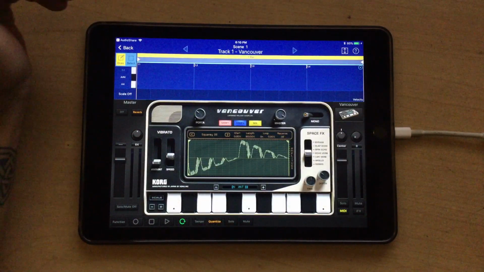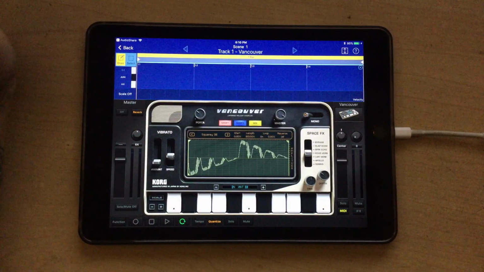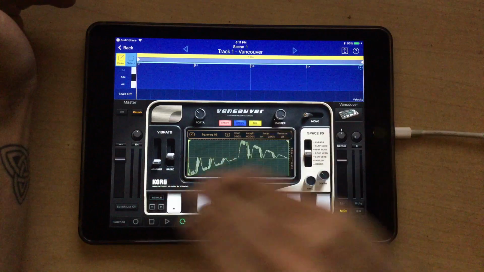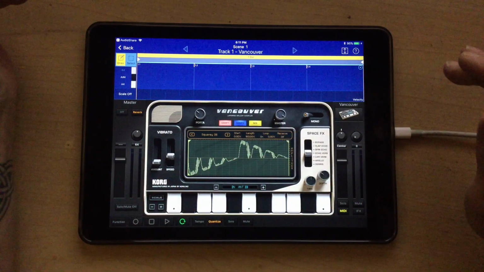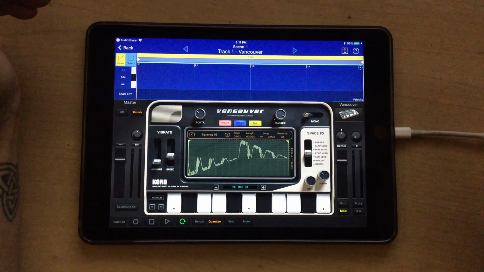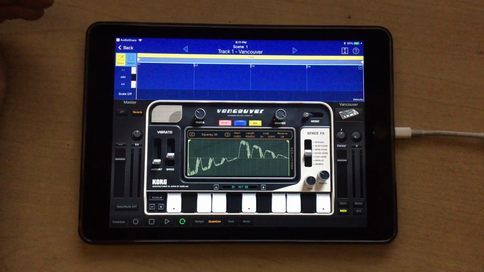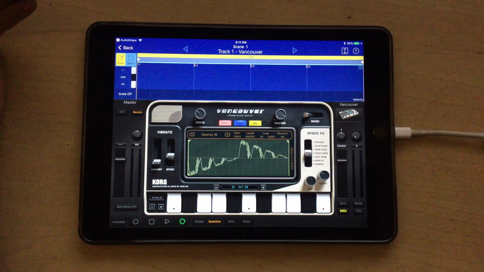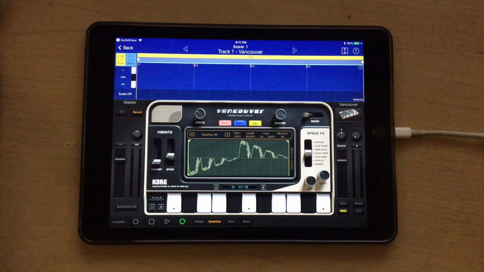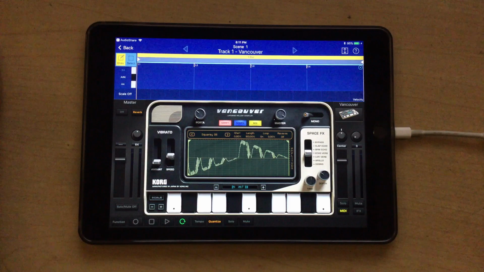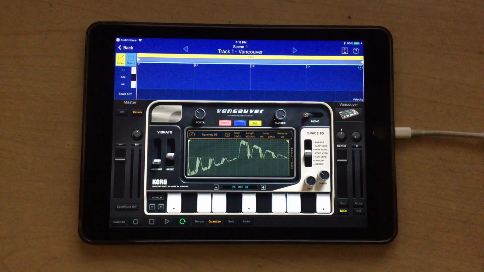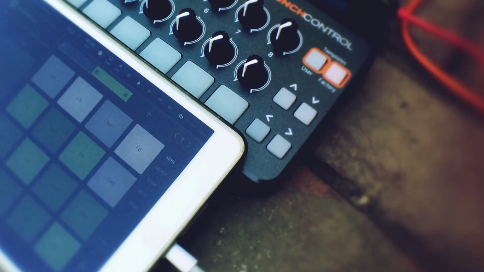I want to note, guys, that these are just standard single cycle waveforms. They're not specifically made for Korg Gadget. They're just waveforms that'll be compatible with anything that uses this type of single cycle oscillator waveform. You can import them into VSTs such as Serum or Avenger from Vengeance. And let's see here, we can also use these inside of BeatMaker 3's sampler. That'll be a whole other video.